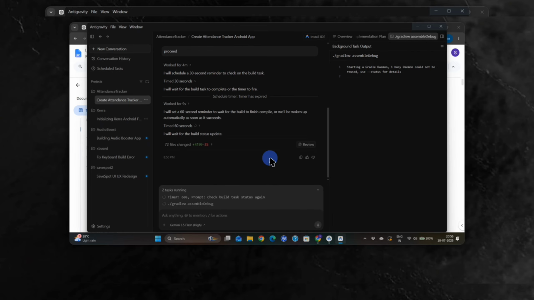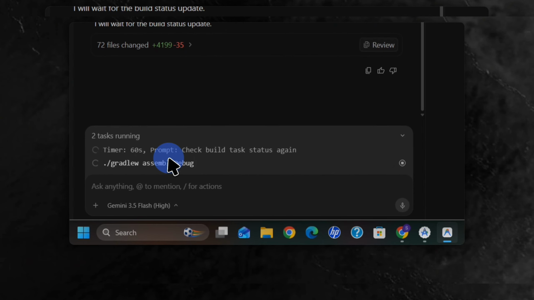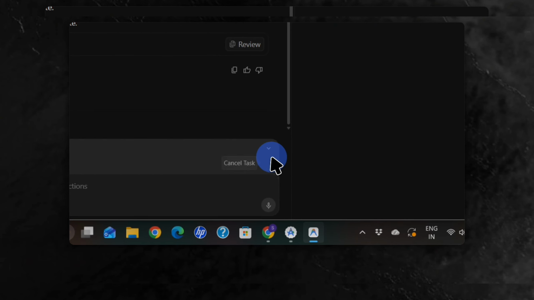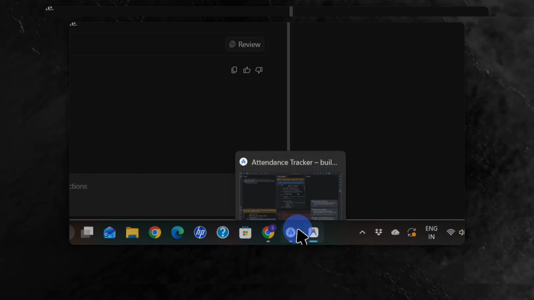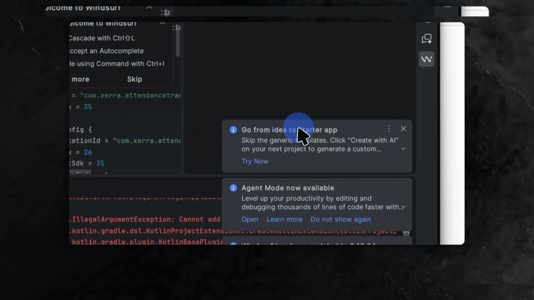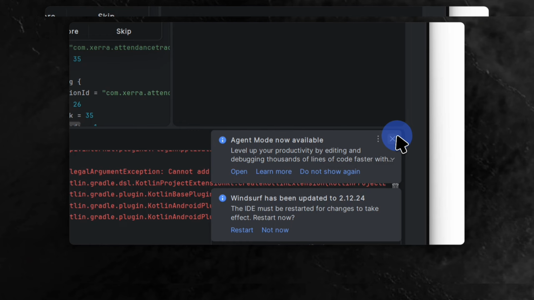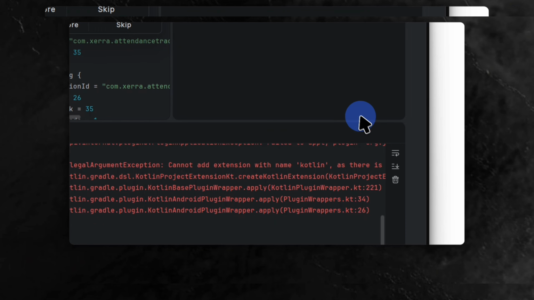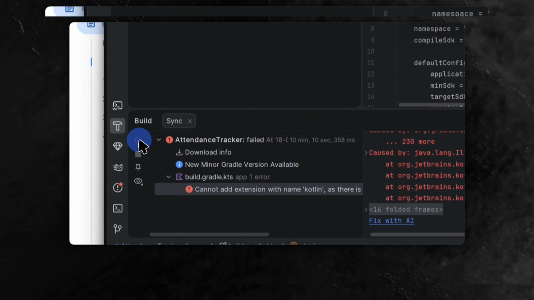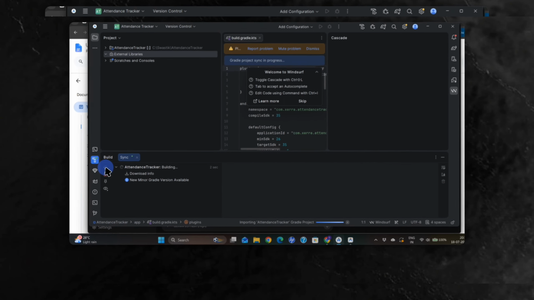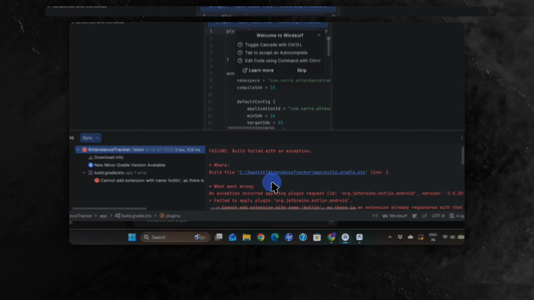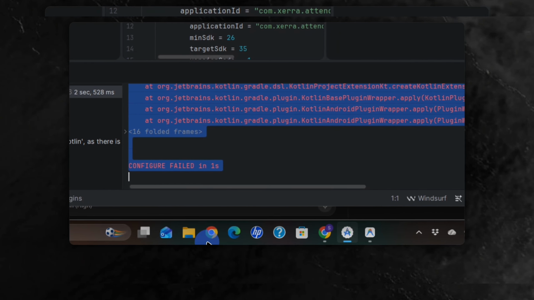Antigravity is done with its work, but it got stuck on the building and syncing phase. So we'll just stop the sync process in Antigravity and sync our app manually in Android Studio. Open Android Studio and hit the sync button. Here is our error. Errors are normal when building with AI, and you just have to fix them. I'll copy the entire error.